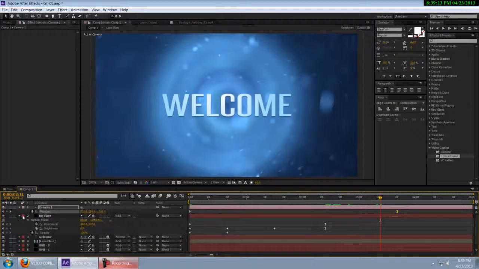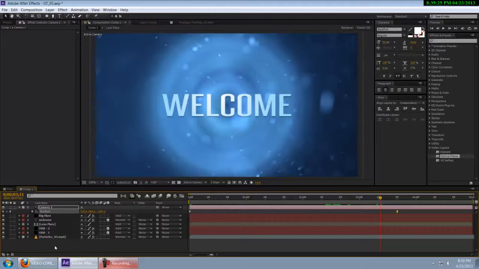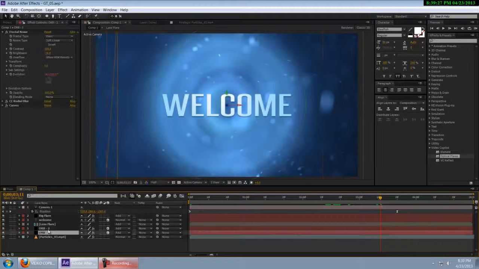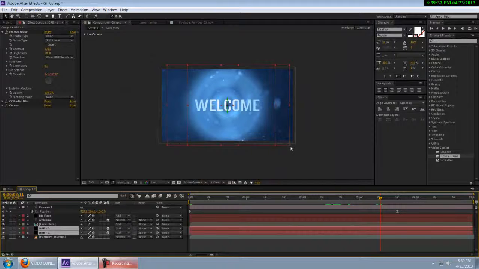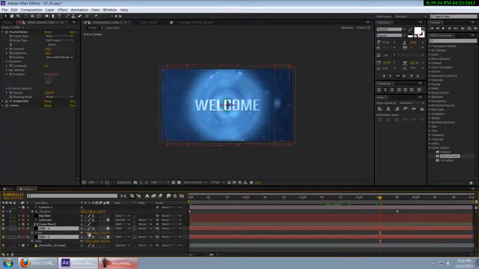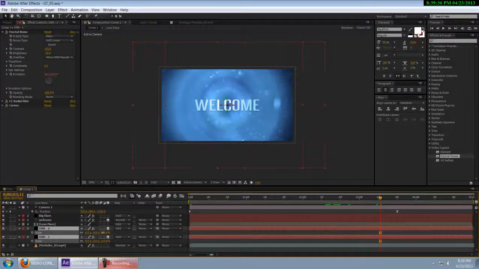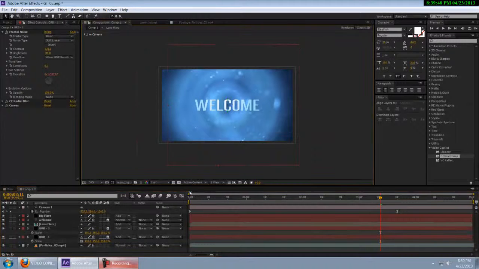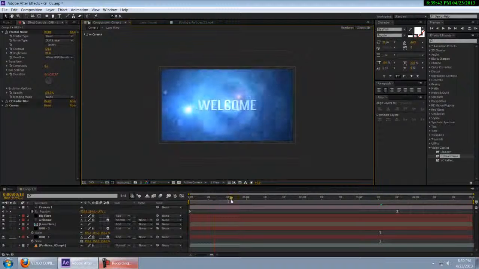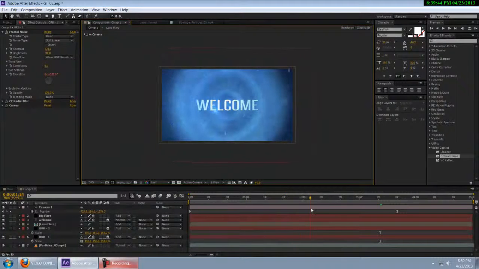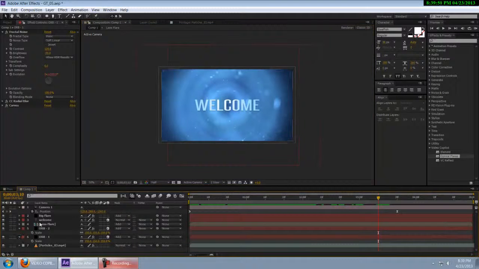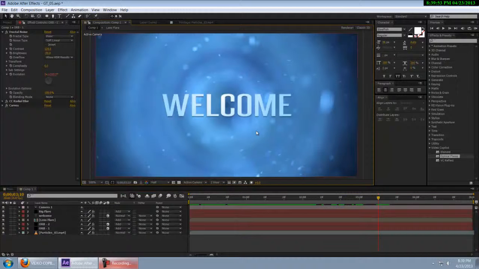And actually, there's a problem according to me. I think that these lens orbs, orb 1 and orb 2, are a little too small. So we can hit the S key and change this to somewhere around 150. So right at the start, it comes out like this, and it stays like this, and then you can have another fade in, fade out. So I think this looks nice.